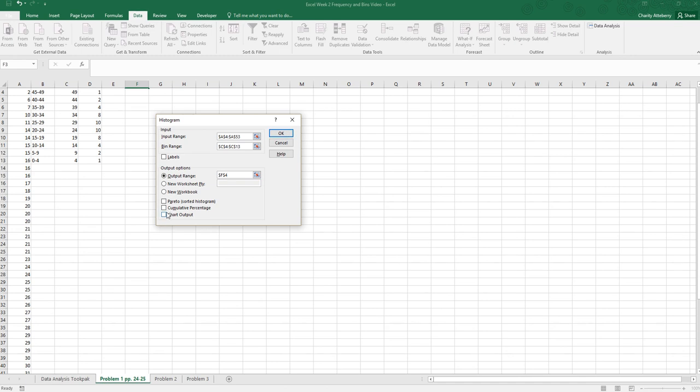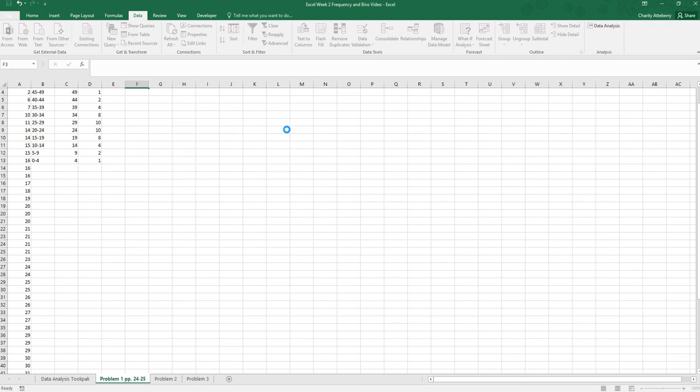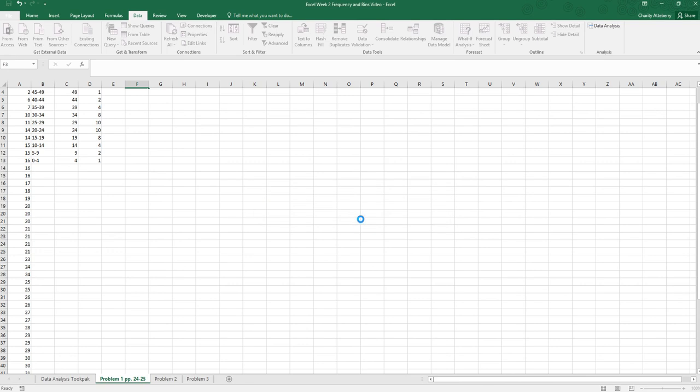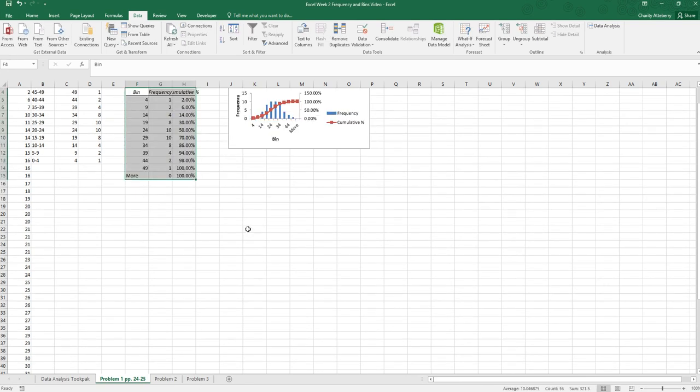Then you also want to make sure that you click on cumulative percentage. You should have read about that and saw that in your PowerPoint. And we also want a chart output. That just gives us a little bit more information. And we're going to press OK. And my computer's going to think. And we will see. Okay, I have no idea what that was, but it showed up.